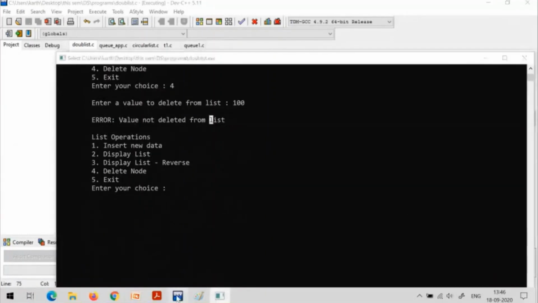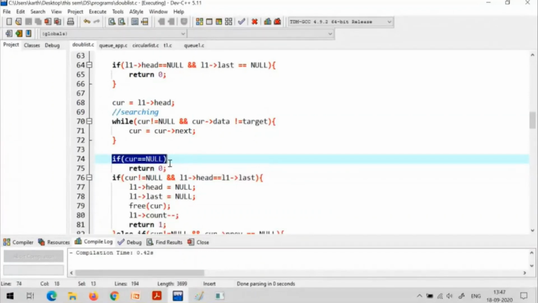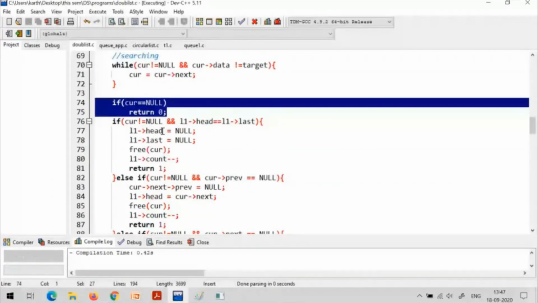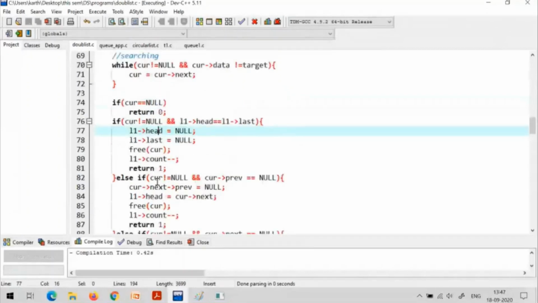Okay, so after the while loop, I am checking whether the current node is null. If current node is null, it means the data does not exist in the list. So I am returning 0. Okay, so in the remaining case only, the 4 cases are executed in the below else if statement. So this is the doubly linked list program.